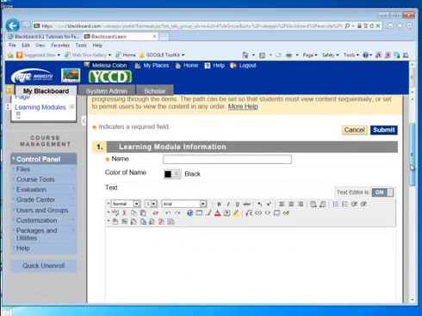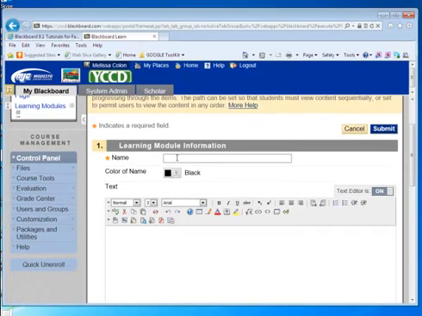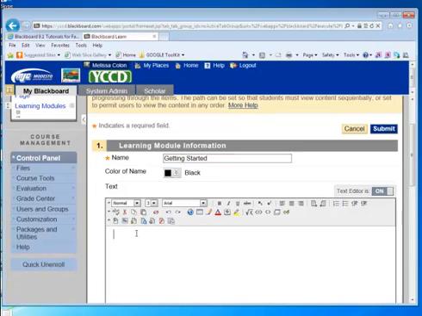I'm going to come over here, scroll down a little bit. I'm going to name it. Now, what I always like to do when I'm training a cohort is have them get started with building a getting started learning module. And another good practice that we believe helps students is to be able to put information on the outside of the learning module.